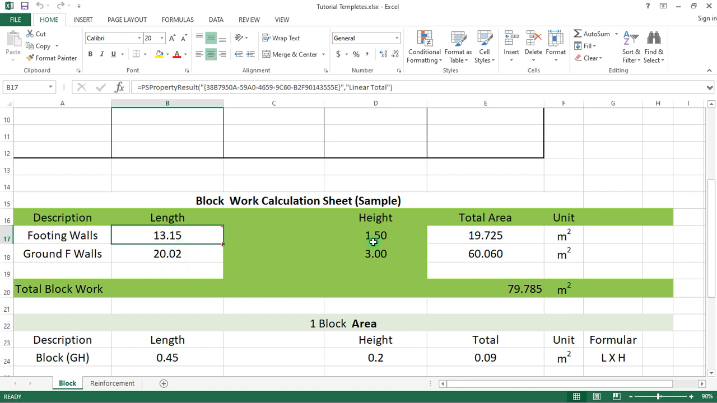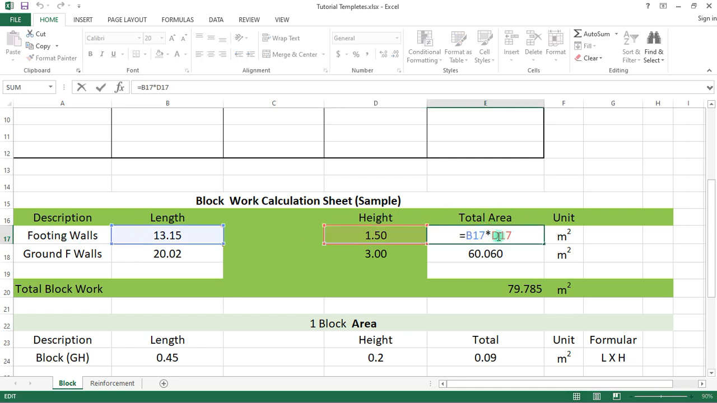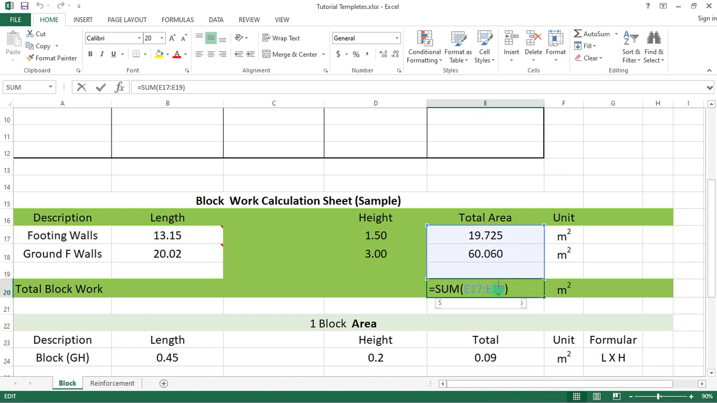So now I am telling you that my block work height for the footings is 1.5 meters. And also the ground floor, I'm telling you that it is 3 meters high. So by that area, I have a length here, I have a height here, I multiply it by 2. So let's check here. You have the format here, the same thing with here. Okay, good. So these are the total area. It comes down to this area, you see.